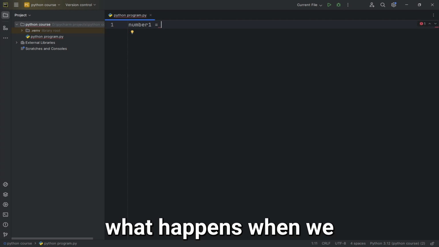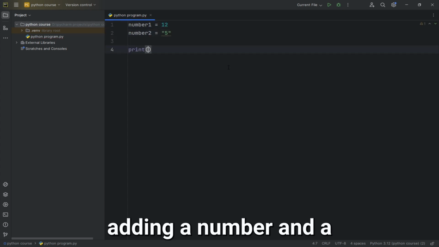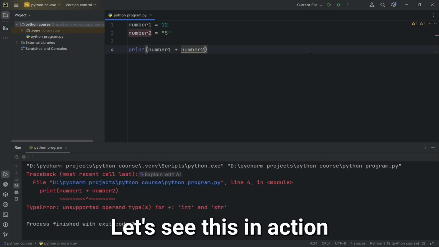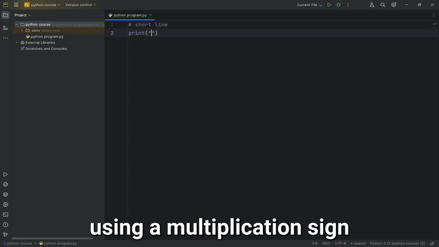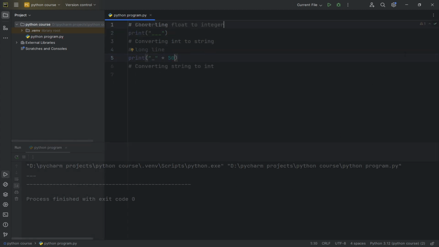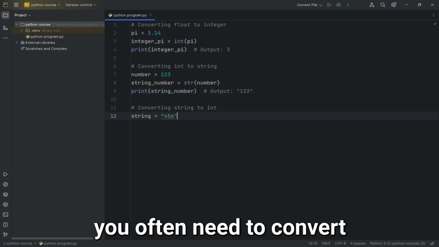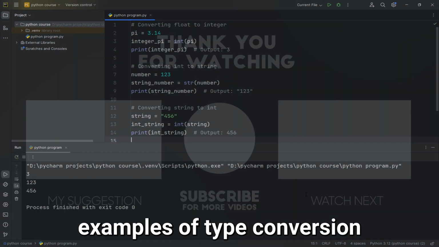Next, let's see what happens when we try to mix data types. For example, adding a number and a string directly will cause an error. Let's see this in action. However, you can repeat a string using a multiplication sign. If you want to mix data types correctly, you often need to convert one type to another. Let's look at some examples of type conversion.